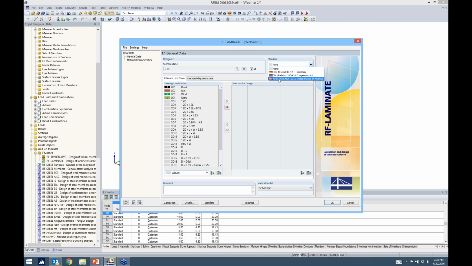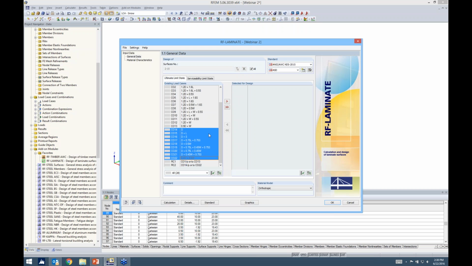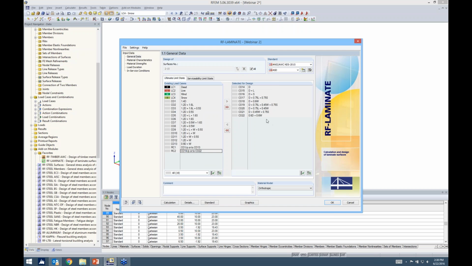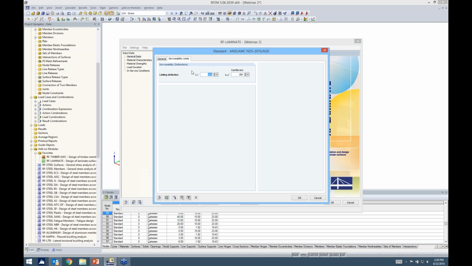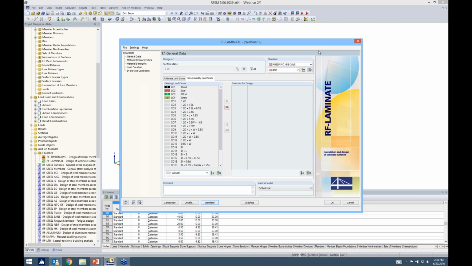Now for standard, we want to choose the NDS-2015. And you'll notice we have both ASD and LRFD. I'll go with ASD. Therefore, I want to select my ASD load combinations from ASCE. So here I can just select the ASD load combinations, and these are what I'm going to use for my design. Serviceability is if you want to do a serviceability check in the program, and under the standard you see you can set here your limiting deflections. Today we're not going to do this, but just to note that that is there.